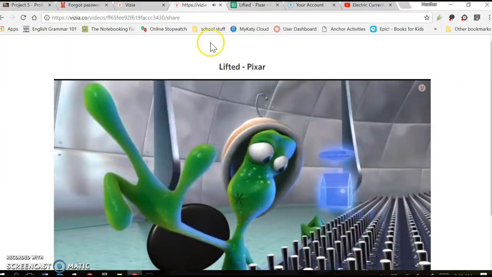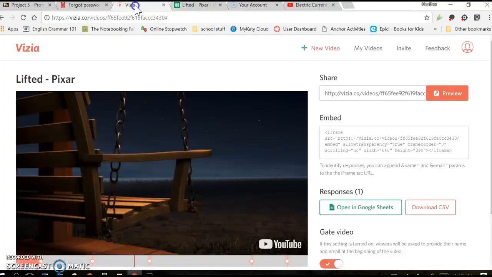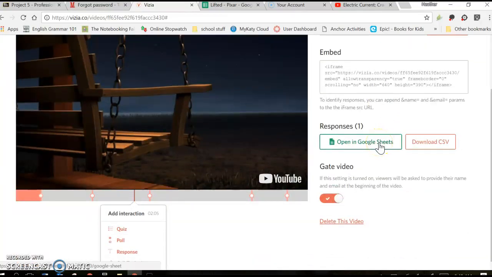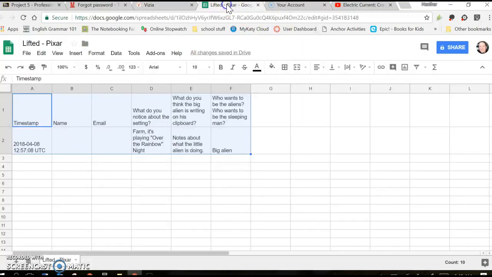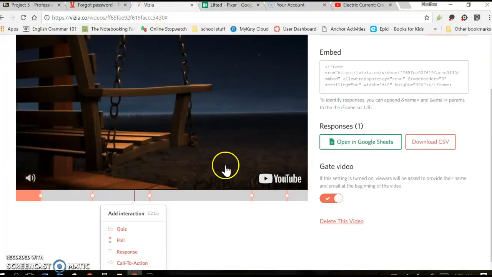Super simple, nothing confusing. And then when you come here, you can embed it in Canvas. You can give them a link or make a QR code for the whole class to see. And then when they're finished, you'll see how many kids have turned it in, and you can open it in Google Sheets. And here's what it looks like in Google Sheets. You have the questions. This kid skipped a few. You have their name and their email. You have when they did it in case it was late or on time. And you have their answers to the questions. And you can save that Google Sheet and you can grade it from there.